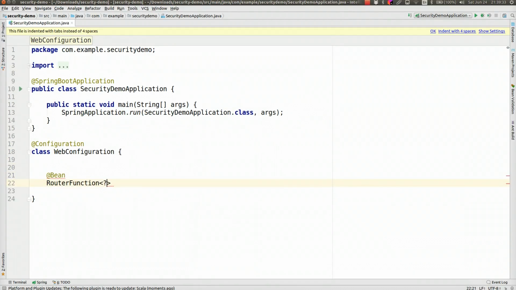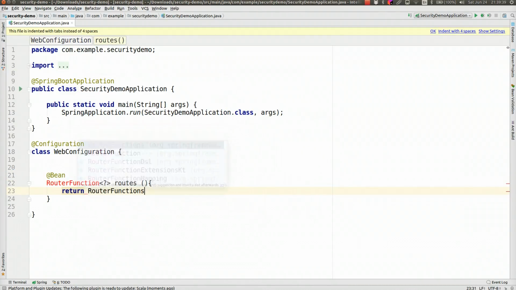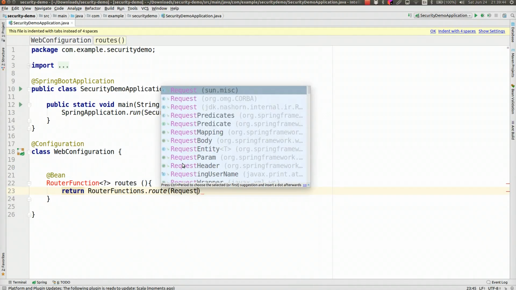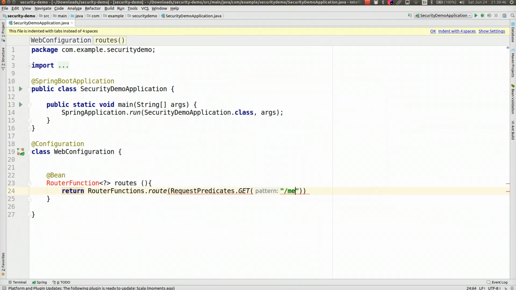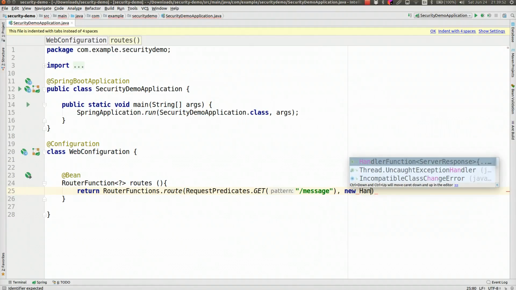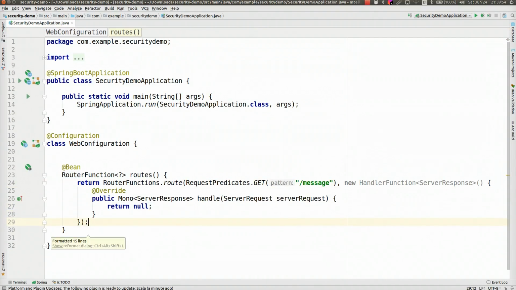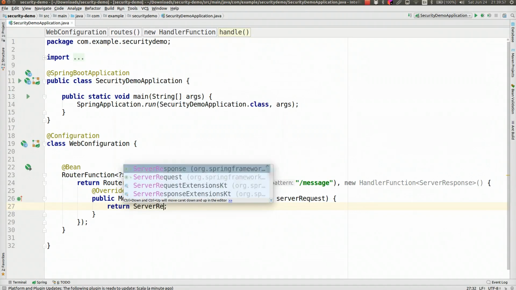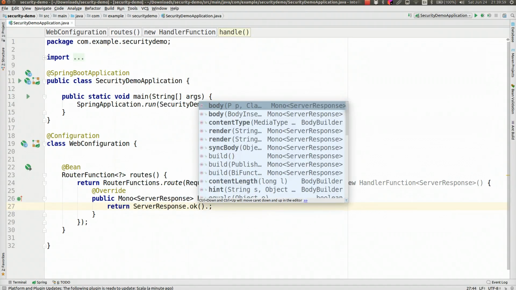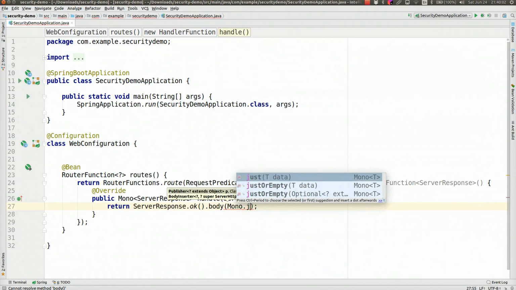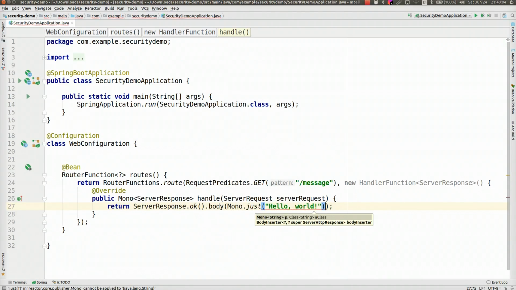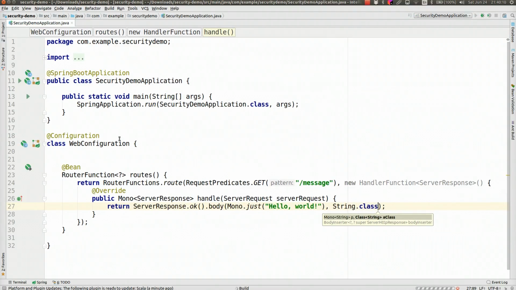Okay, so route functions, routes, and we'll say return router functions dot route request predicates dot get /message, and we're going to return a new handler function. This is the callback that Spring WebFlux is expecting us to satisfy in order to respond to incoming requests. So we'll say server response dot okay dot body mono dot just hello world, and we're going to tell the framework that we're sending back a string, okay? So let's go ahead and start this up.